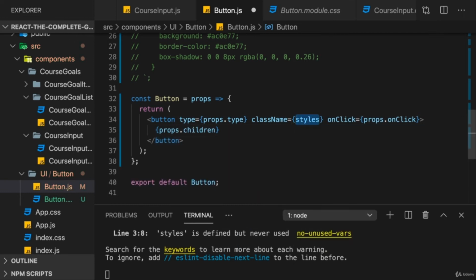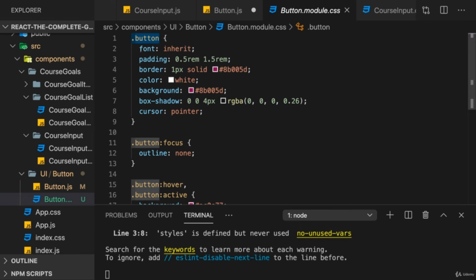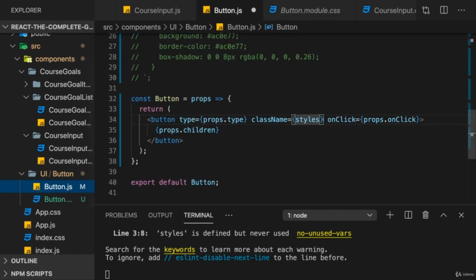You refer to that styles thing, which you're importing from the CSS file, and that thing turns out to be an object. And in that object, you'll have every class you defined in your file as a property. So if I added a button class here in the CSS file, I now have the button property here. And that's all we need to do. This will apply this button class in a special way to this button element here.